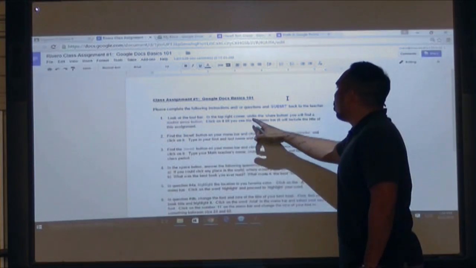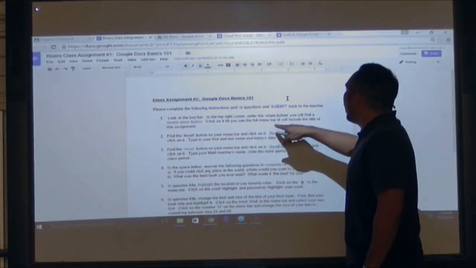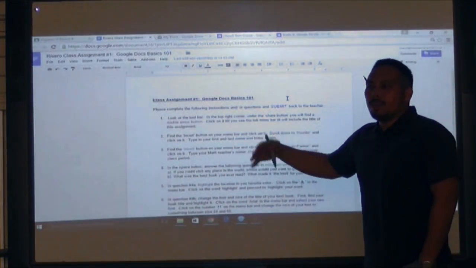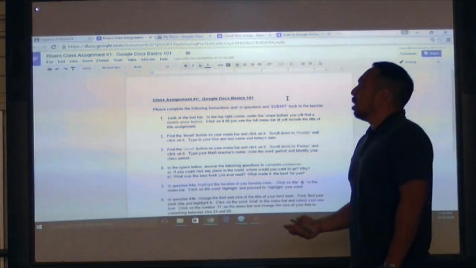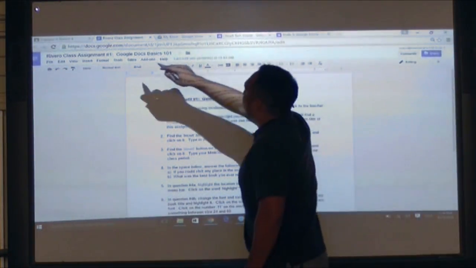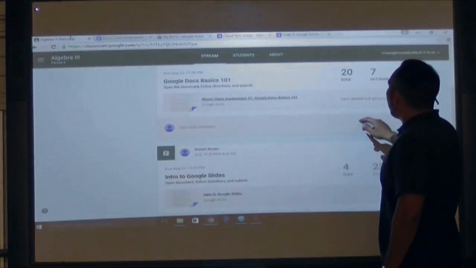It's like, look at the toolbar in the top right corner. Under the share button, you will find a double arrow. Click on it, and it'll tell you to insert a different color or use a font, make a header, make a footer. So it shows students how to use Google Docs. Let's see. So how did they use it? You can see students' responses as well.